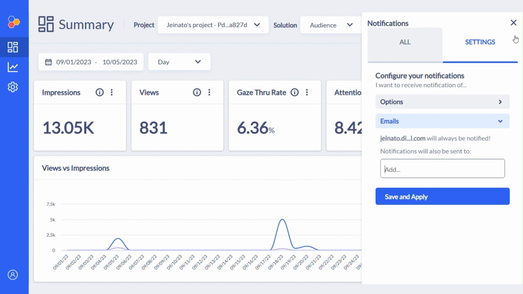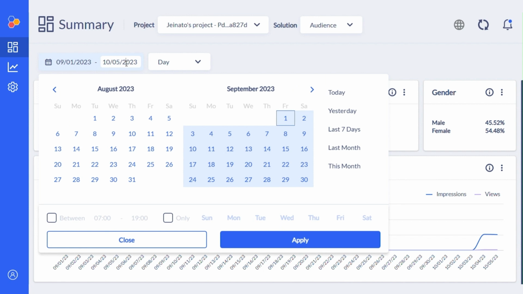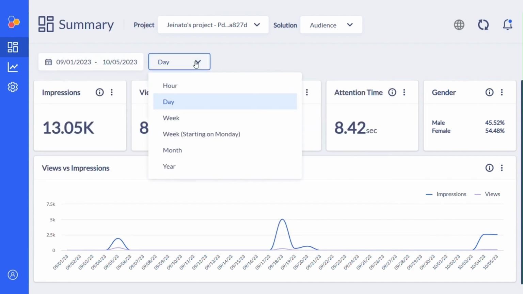Below the navigation menu, you can see a data filter. This is where you can select the date range and time interval for your data. You can use the calendar to pick a start and end date, or use the quick selection option to choose a predefined period such as today, yesterday, last 7 days, last month, or this month. You can also specify the time by entering a start and end time. After selecting the date range and time interval, you can choose how to aggregate the data by hour, day, week, if it started on Monday, month, and year.